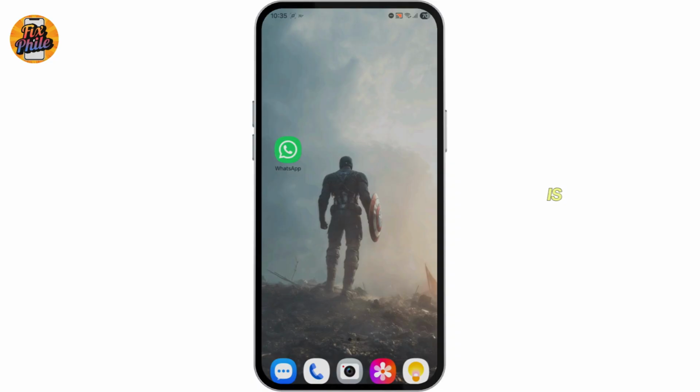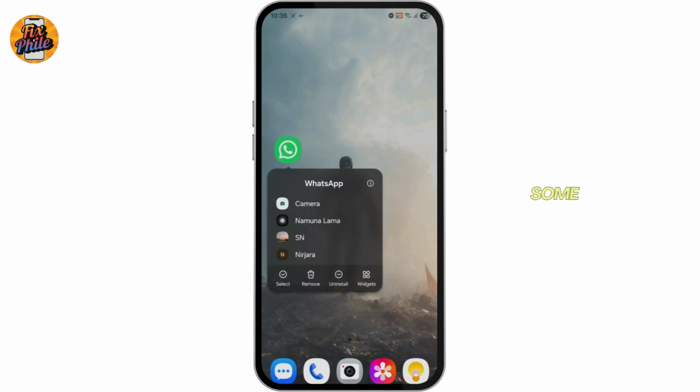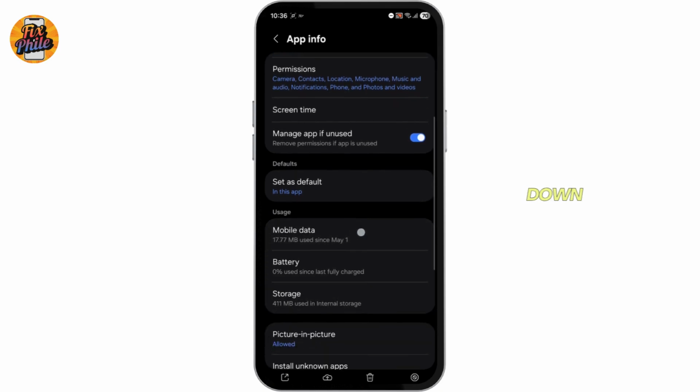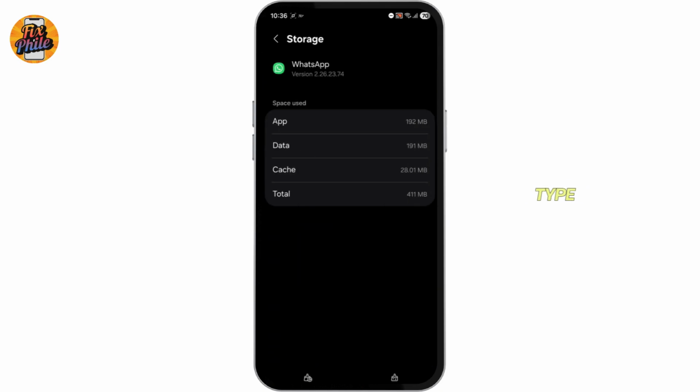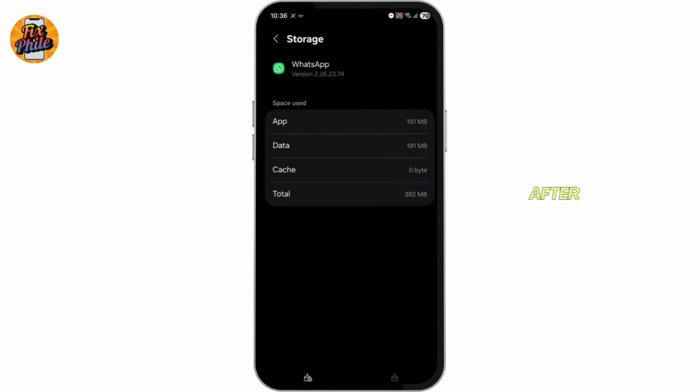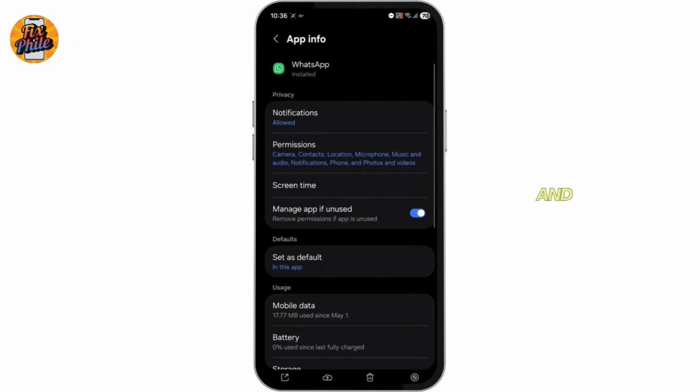After that, what you can do is tap on this, after some time, tap on the i icon. It will lead you to settings, and i stands for app info. Now scroll down a bit, tap on storage, and tap on clear cache and tap on clear data and tap on delete. After that, head back and make sure you have all the permissions allowed.